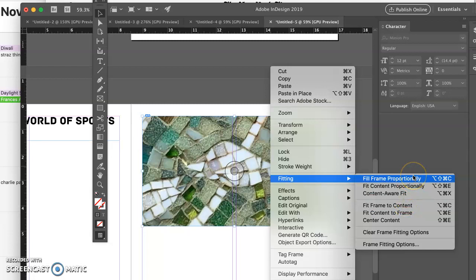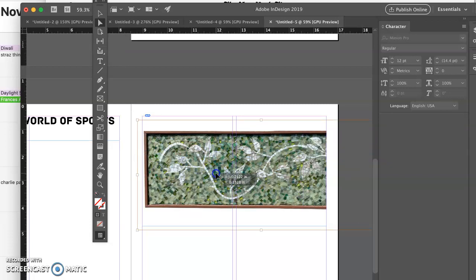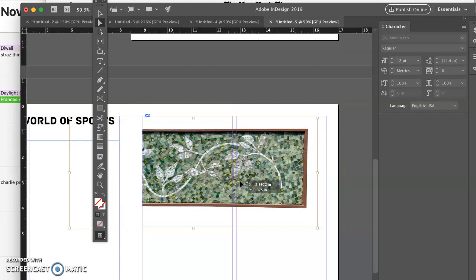So fit frame proportionally. That sounds good because it's going to squeeze it in there, but it's not going to distort it. So that's pretty good. That's what I wanted. It still looks a little narrow. I can use the direct selection tool, that white arrow, to see what's actually going on in here. Do I want to show the whole thing or just part of it? I think I want to show the whole thing. So you can see once I chose the white arrow tool, it gives me the bounding box.